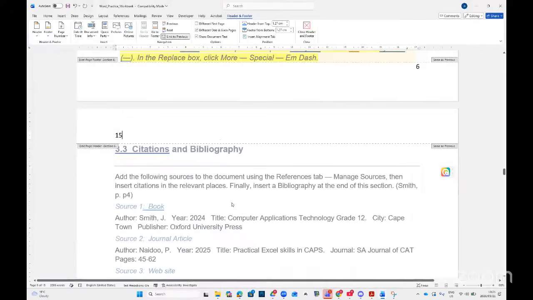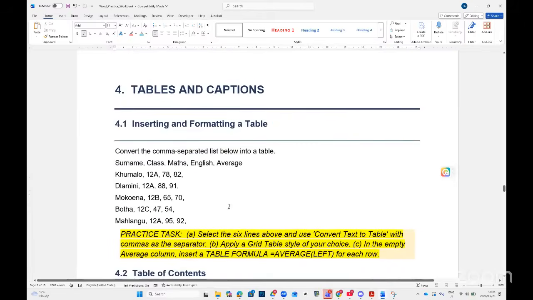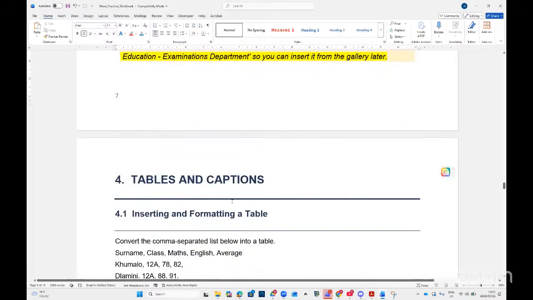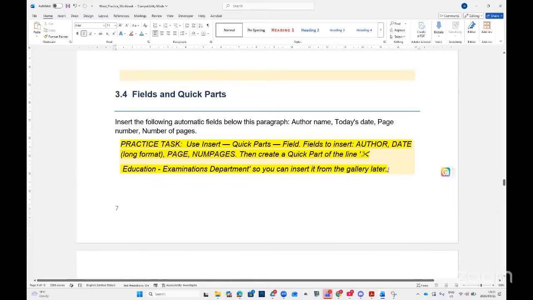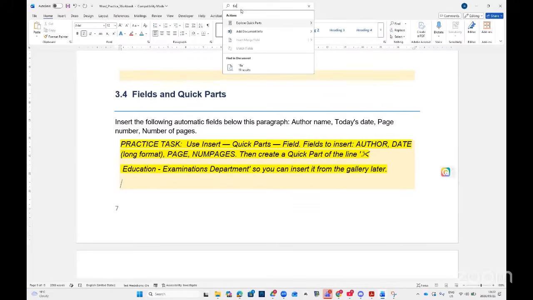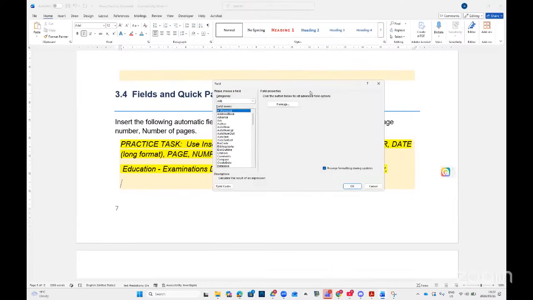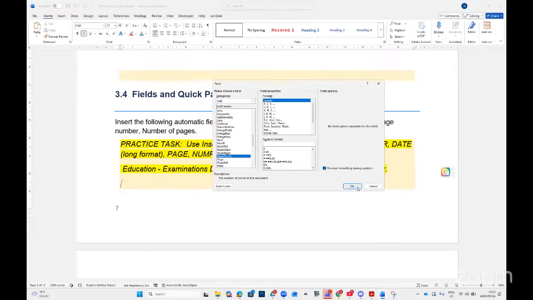And then sometimes also they can ask you to insert it anywhere. Let's say we want to insert it just here, but not in the header. Then you have to search for field. Then it's going to give you add document info. Then you choose field. Then you can now apply it here. Let's say the number of pages or number of words, and then OK.